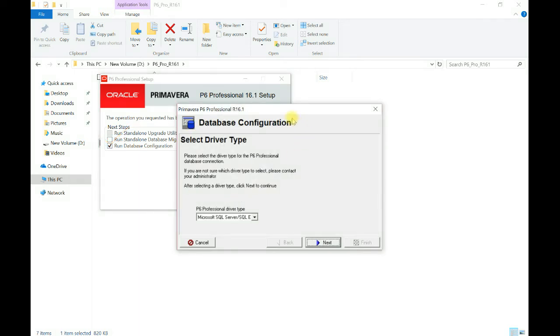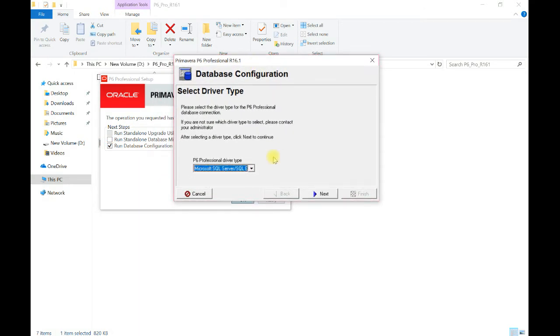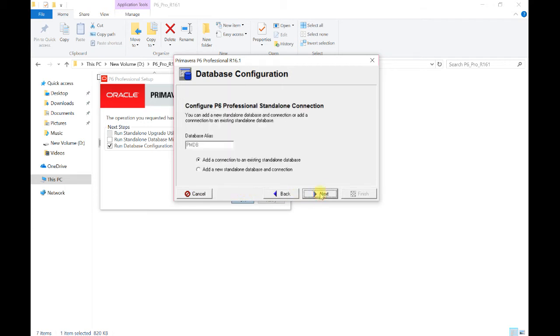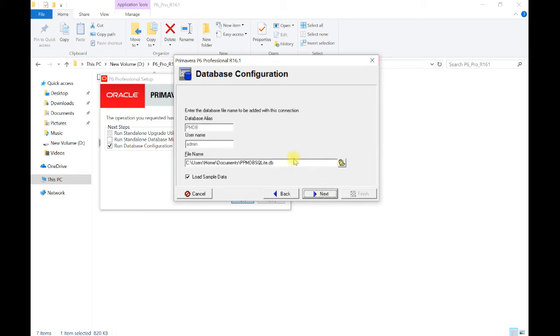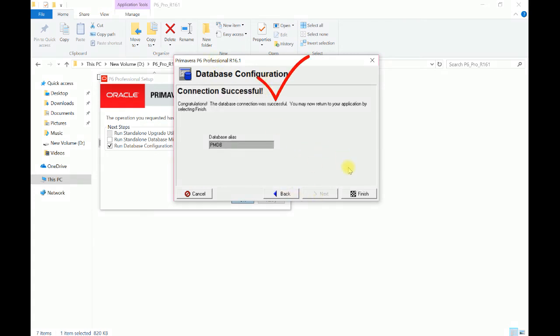Click OK. In database configuration, click on P6 Pro standalone SQLite. Click on next, add a new standalone database and connection. Enter new password. Type the password and remember this. Click on next. Right now I'm not changing the file path for the database file. If you need to load sample data, click it. I don't need it, I will uncheck it. Click on next. Connection successful.